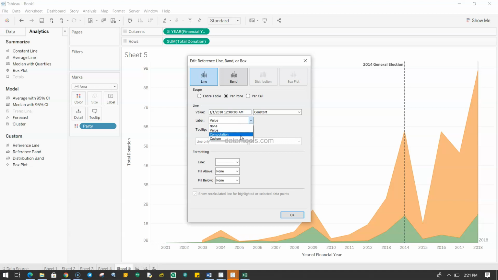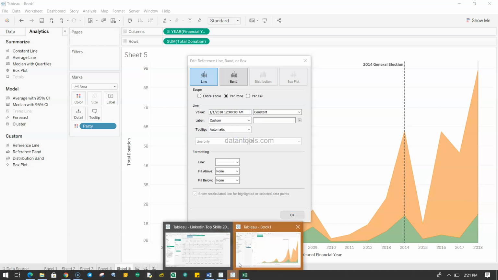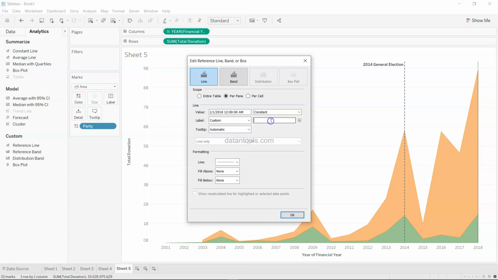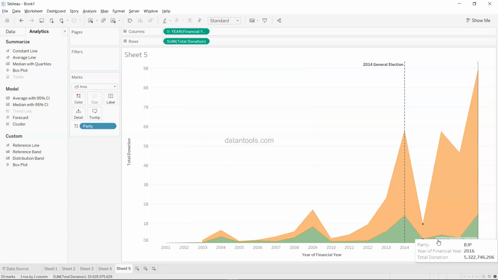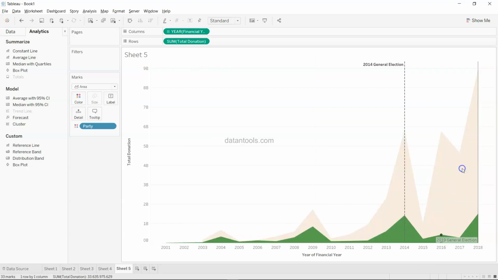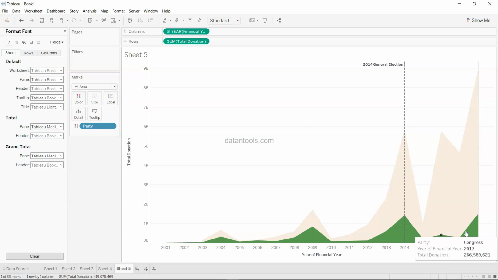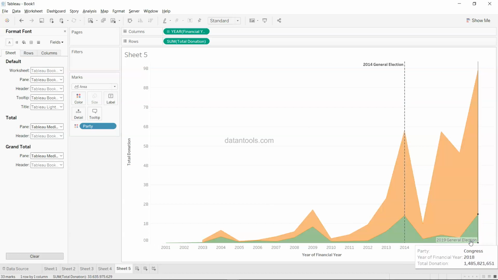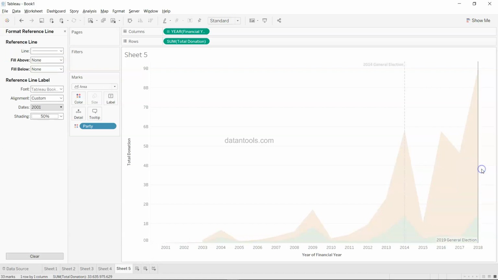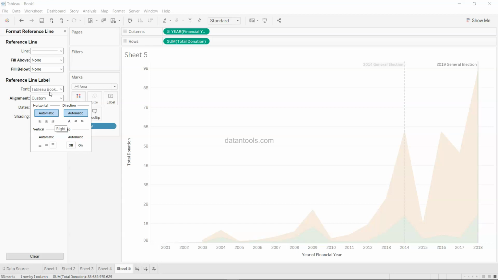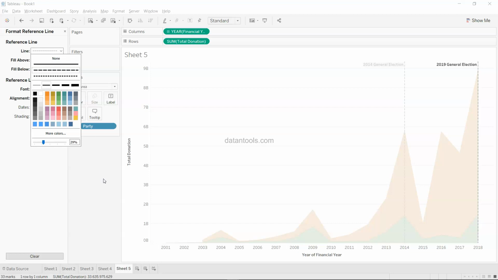Then in the value we can have the custom. Alright, let me remove this custom, and what we can do is 2019 general election and click OK. So 2019 general election, again we will right click, format this, not the bar but the reference line. So select this and format, and over here we will have the alignment at the top, and for 2019 general election we will have the Tableau bold, and the line what we want is this one.